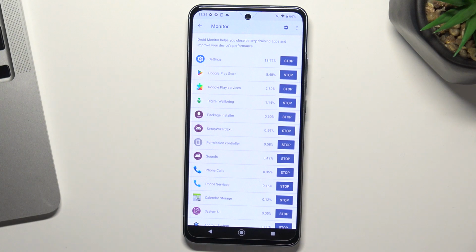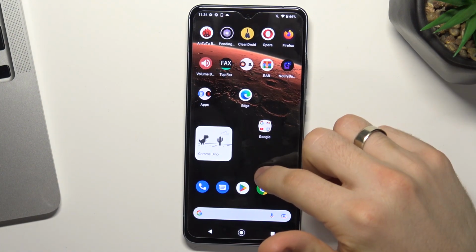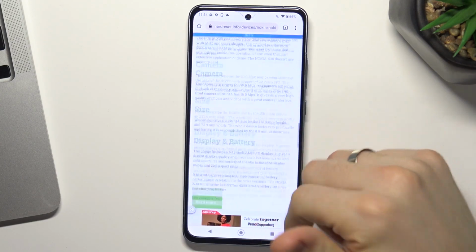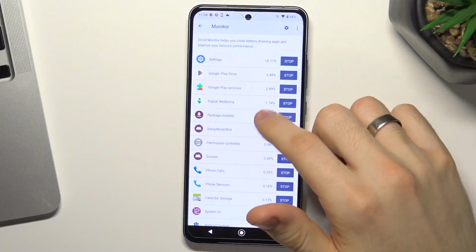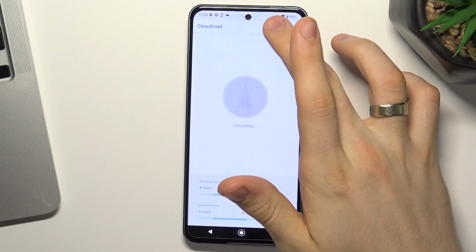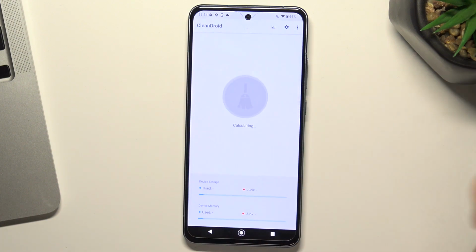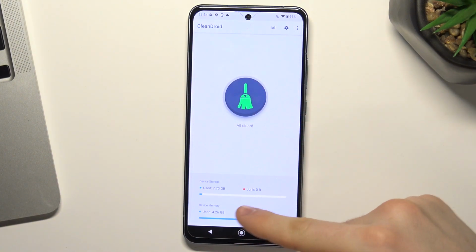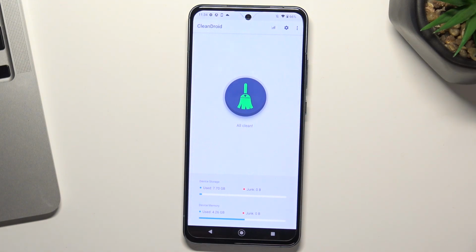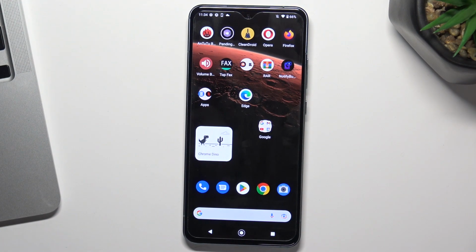But of course, for example, if I open, I don't know, the Chrome browser, now it will use my memory. Okay, maybe it does not work so well because it's a free application, but this application can effectively clean your junk files. So I think this is a good app, but you can recommend me a better app in the comments. But this app needs to be completely free and without ads.